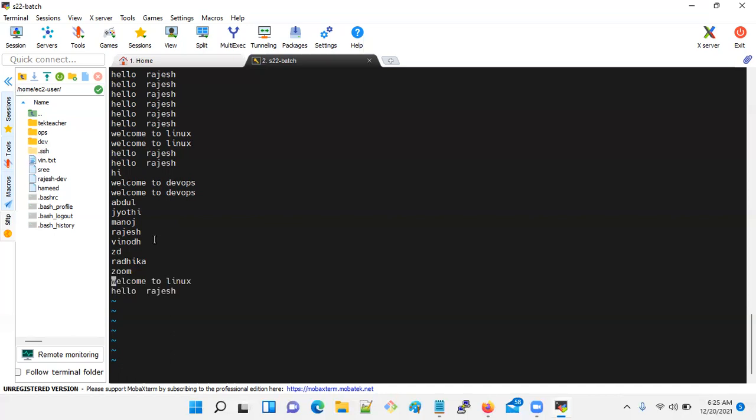Like this you can use. If you want to undo this, like in Windows we have Control Z, right? If you want to do that, you can use a small u here. See, whatever the actions we did previously, it is undoing.